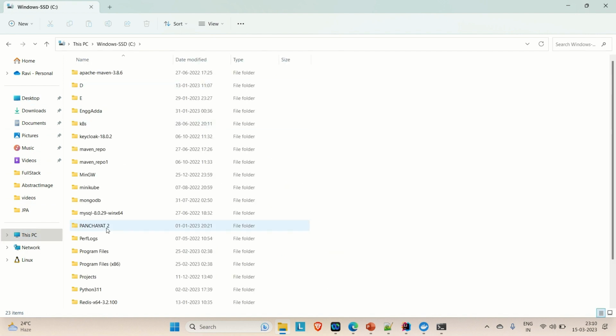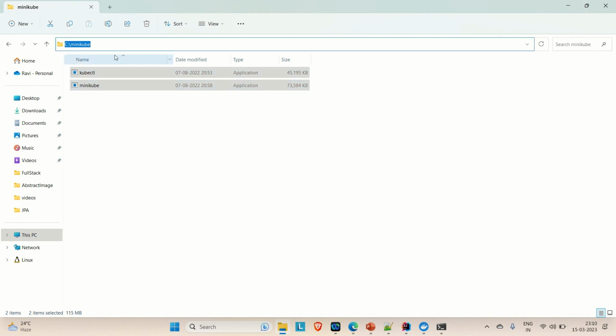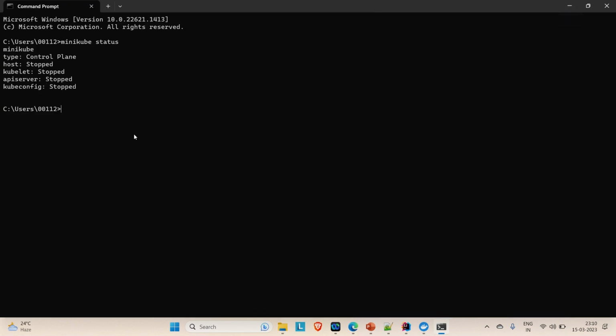Let me go there. Here you can see I have created this folder, and inside that I put this minikube.exe file, and I set the path of this to the environment variable. Okay. So that you need to do. So our Minikube status is stopped.